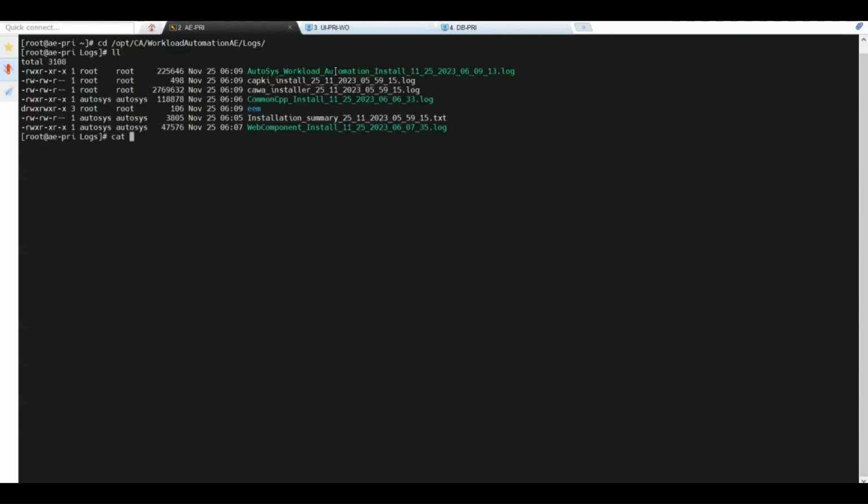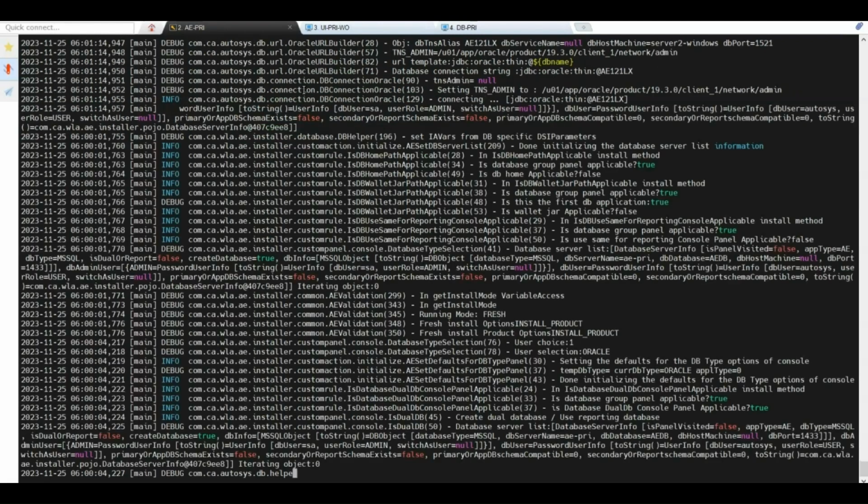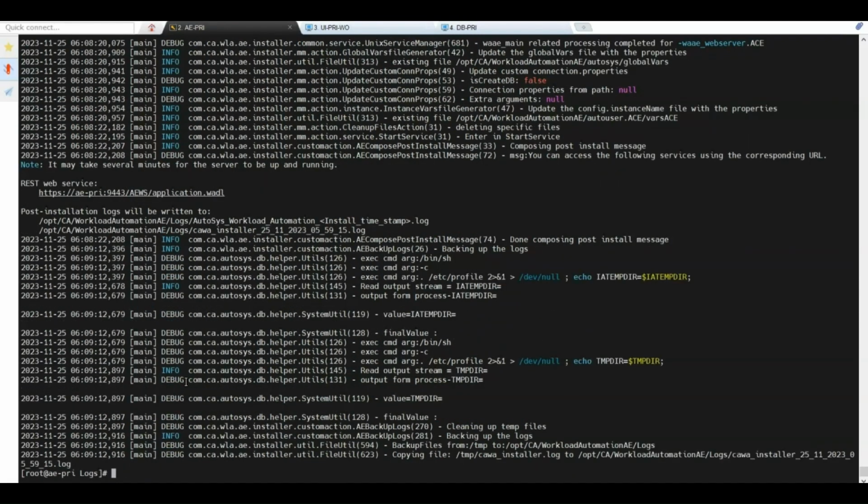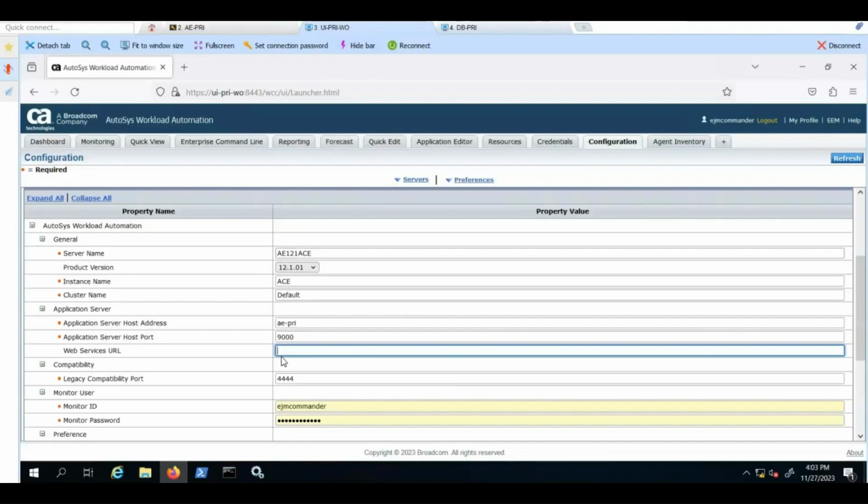And open the detailed installation log. At the end of the log, we can find the URL. We copy the highlighted part and paste it into the web services URL field.